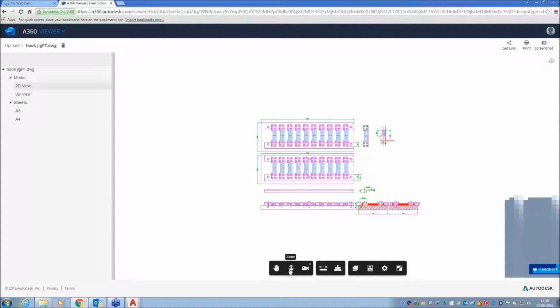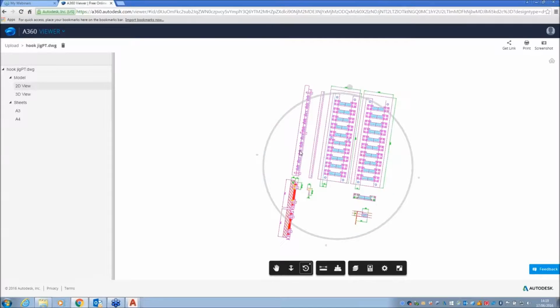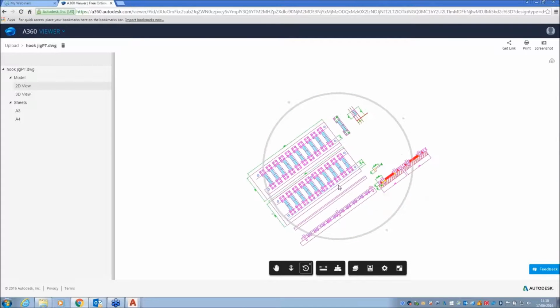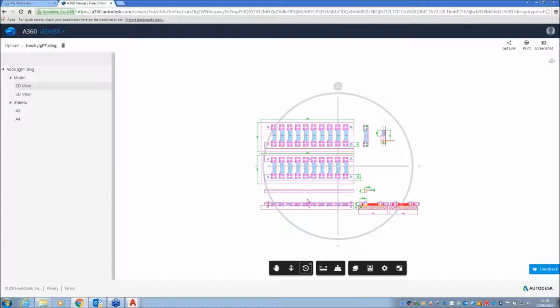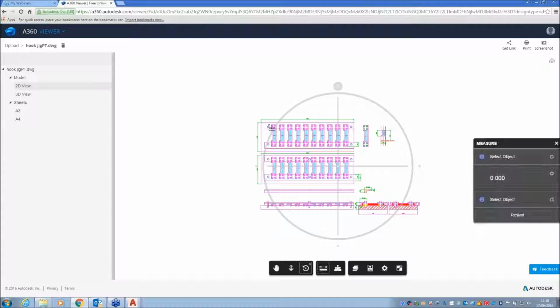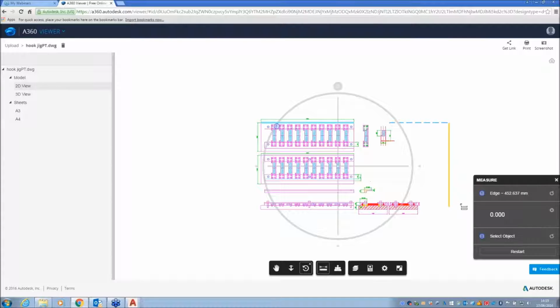Down here on the hands-on tools, I can do things like turn it around. Not quite sure I want to do that. It does sort of lock when it gets to the middle point there, which is quite useful. If I want to measure, I can zoom in, hover over an object, and it tells me the length of the object.